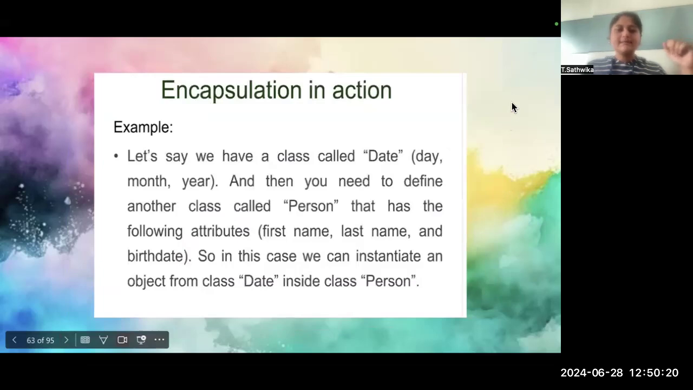Now, let's consider an example. Let's say we have a class called date, with day, month, and year, and then you need to define another class called person that has the following attributes: first name, last name, and birth date. So in this case, we can instantiate an object from the class date inside a person.